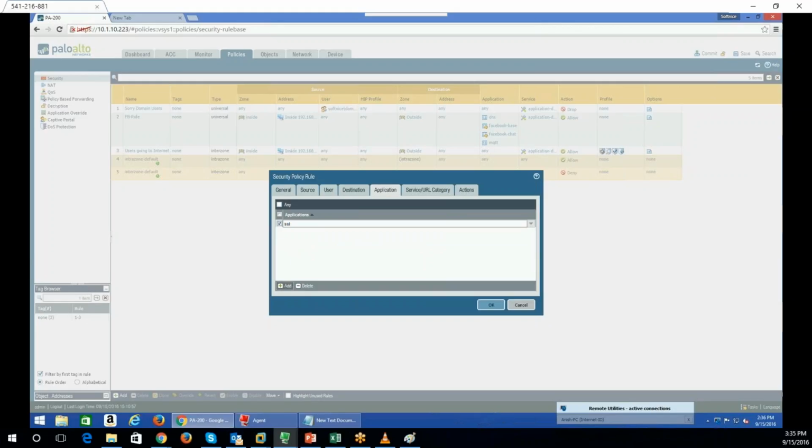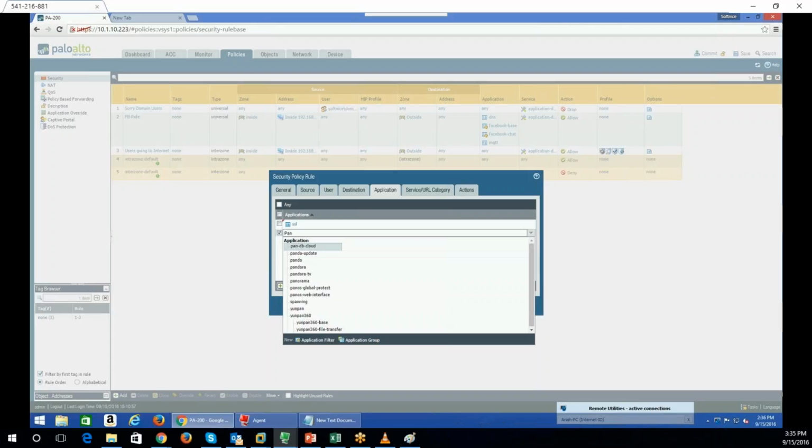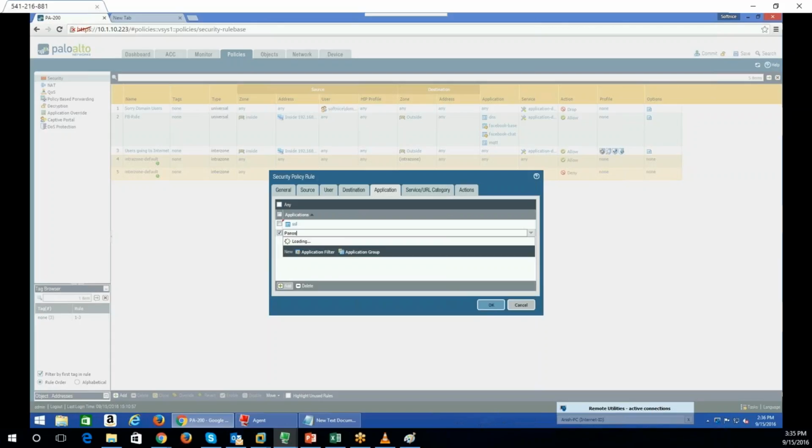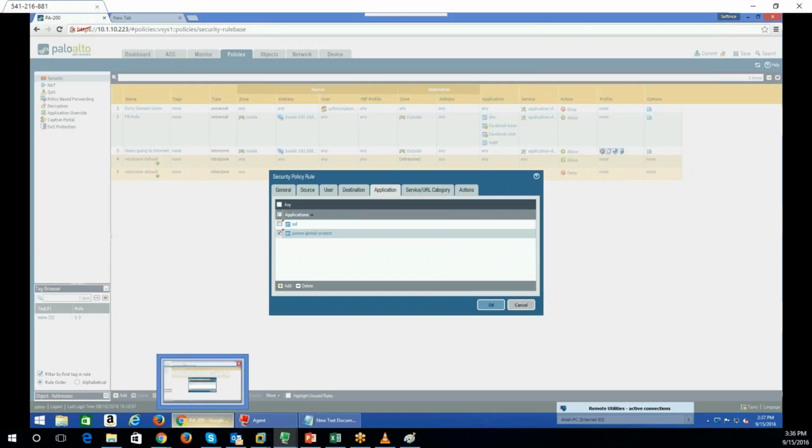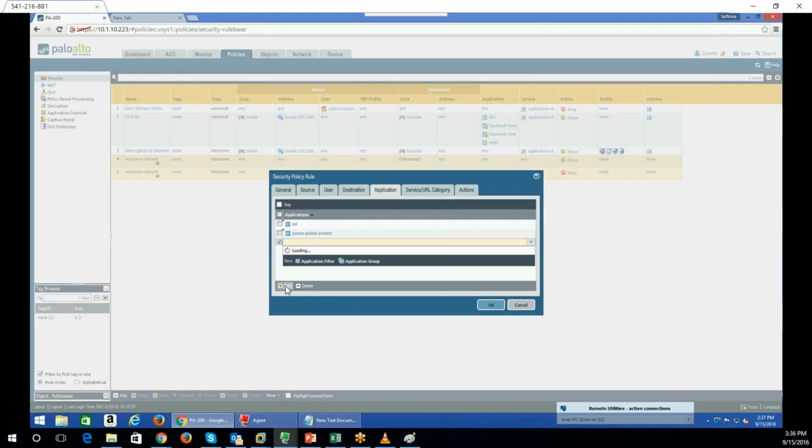SSL, and the second one is PAN-OS GlobalProtect. We need to select that. PAN-OS GlobalProtect is the application that is present here under the applications list. Select it here. And we also need to enable one more application, called PAN-OS Web Interface.